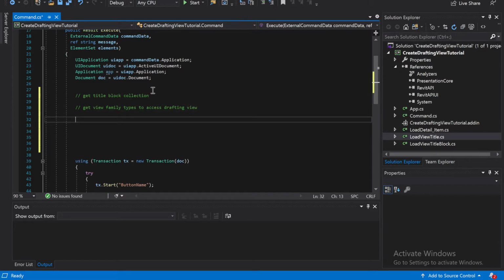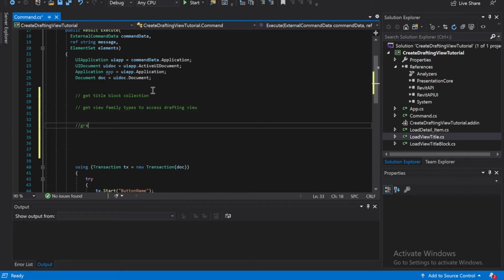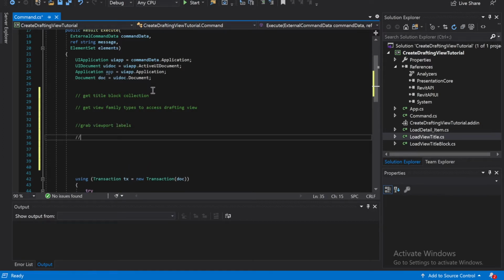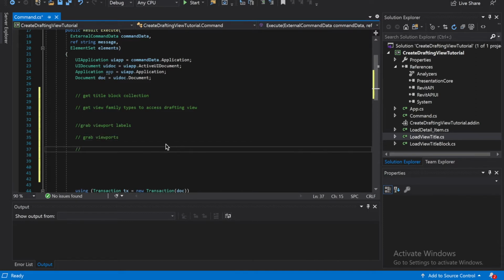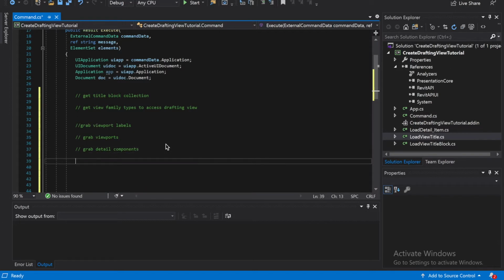And then we're going to need to grab the viewport labels that we're going to import later, and then we're going to need to grab viewports. And then we're going to need to grab the detail components. And then we're going to need to open UI views. That's because we need to zoom in to our drafting view later on.